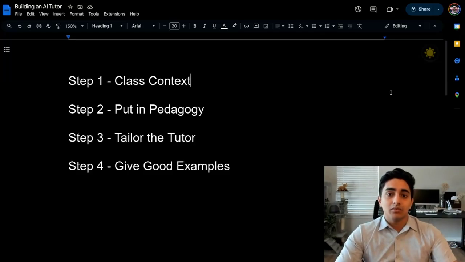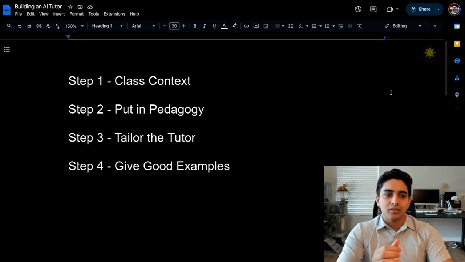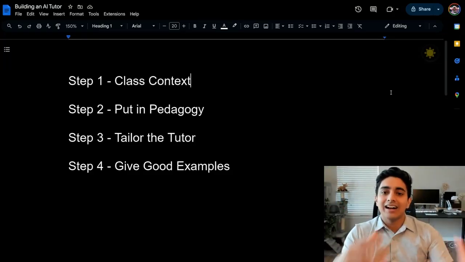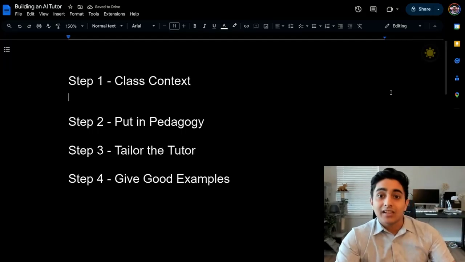Let's go through an example. We're going to be talking about mean, median, and mode, like an intro statistics class, okay? So that's what we're going to focus this AI tutor around. So the way we can get started is give it the class context.